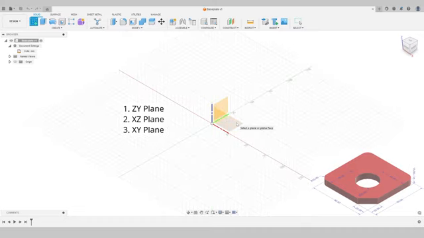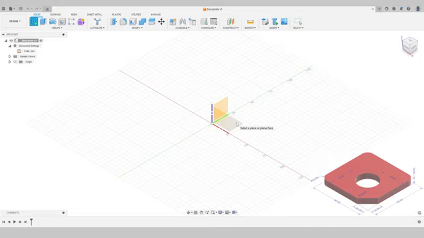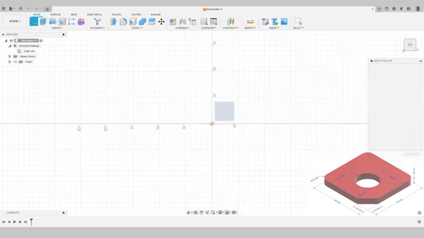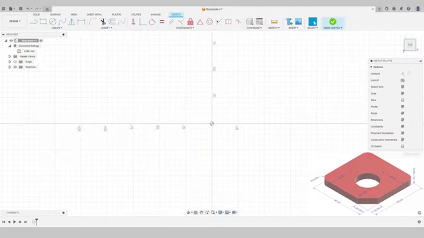We need to select one of these planes to do our two-dimensional sketch on. The more that you use Fusion, you'll have a better understanding of which plane to draw on, but I would always recommend choosing the plane which orientates best your part. So in this case, we're drawing a base plate, so the best plane to draw this one on is the XY plane. So I'm going to left-click once on this plane, and now we're looking at it perpendicularly, and we're ready to do a two-dimensional sketch on this plane.